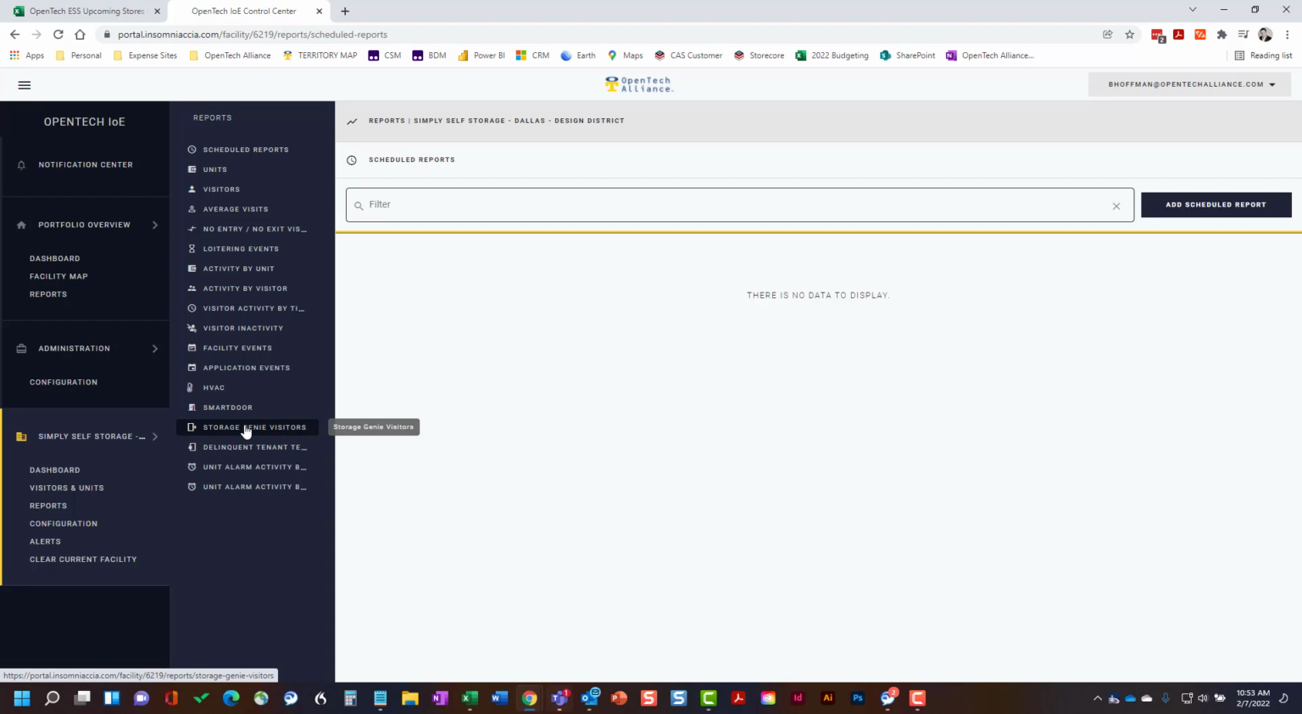So Storage Genie is the app that they have on their phone that allows them to open and close their own gates. One of the things about the Storage Genie app that really differentiates us is that we use location services and we use a Bluetooth beacon on the keypad.